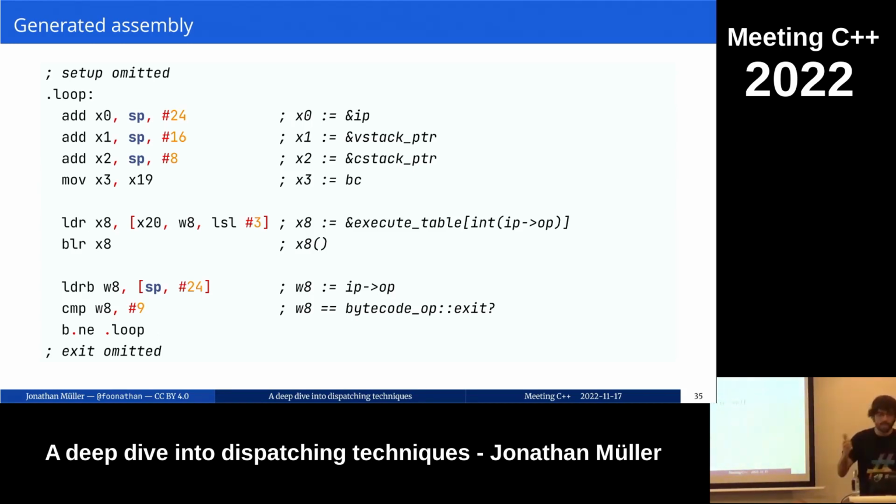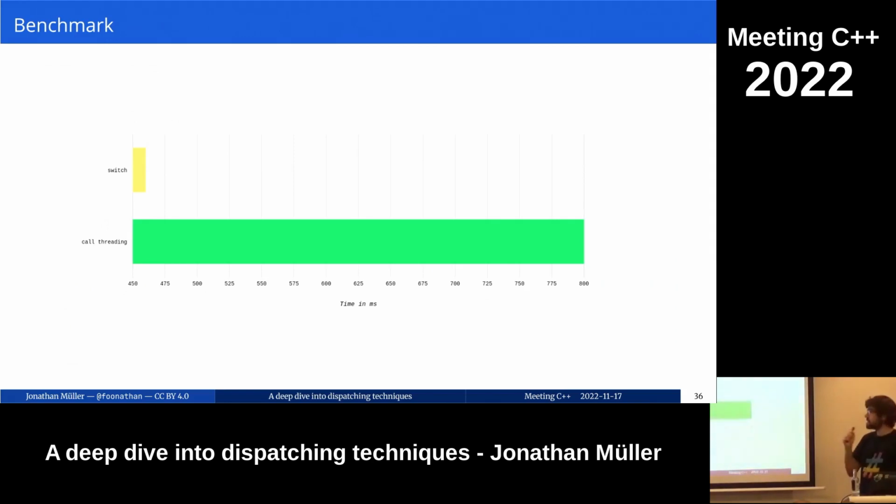Then we can call them, and when we return, we need to reload the next opcode from the location we have stored in memory, compare it against the exit instruction to know to exit the loop, and if not, we jump back to the beginning. So now we don't need to do the linear search or binary search to figure out where to jump, and we are a lot faster. So new benchmark results, in green, we are a lot faster.